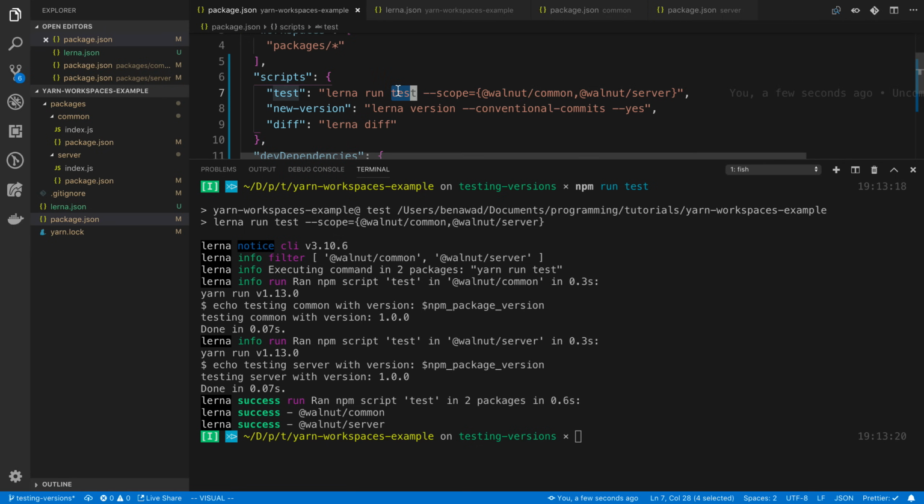So I'll be usually testing. Maybe I want to build multiple packages at once. I'll do Lerna run build and that sort of thing.